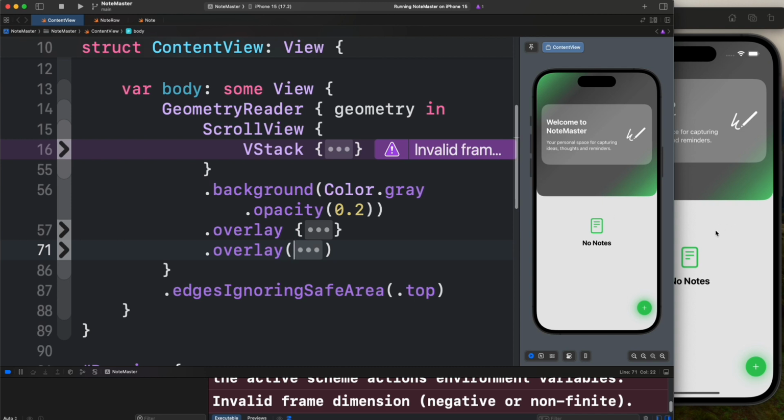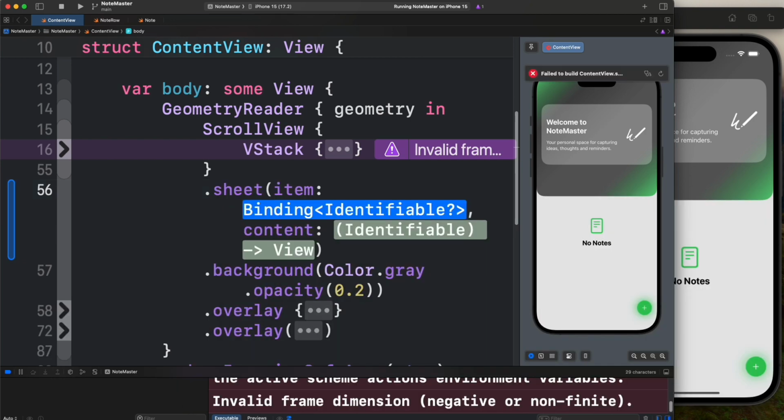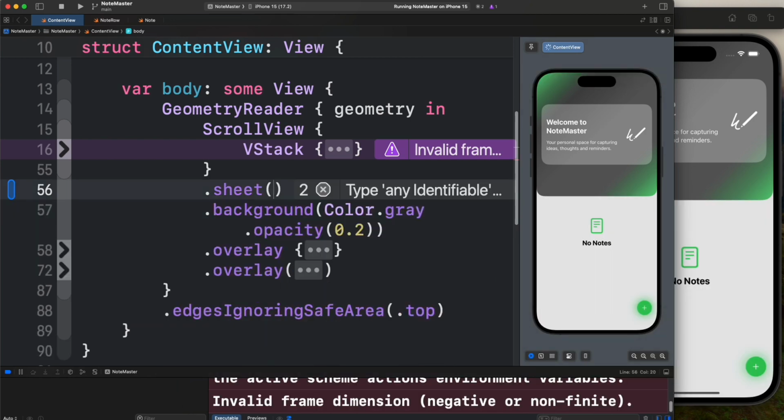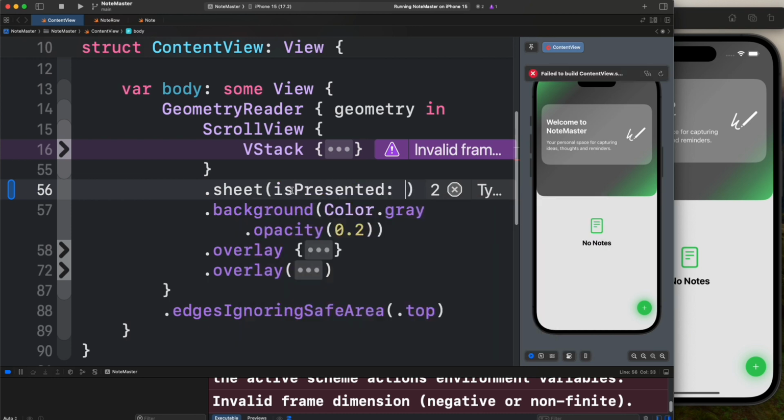So in order to have our bottom sheet, what we can do, we can come on this whole view, and what we want is to add this sheet. So it's going to be that sheet. And we need to provide this isPresented. So this isPresented is simply to tell SwiftUI when exactly we want to present our sheet, okay?